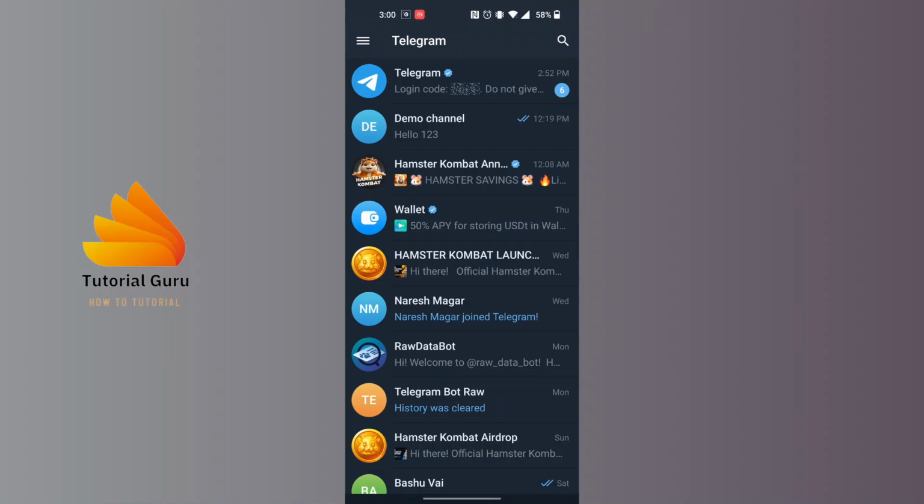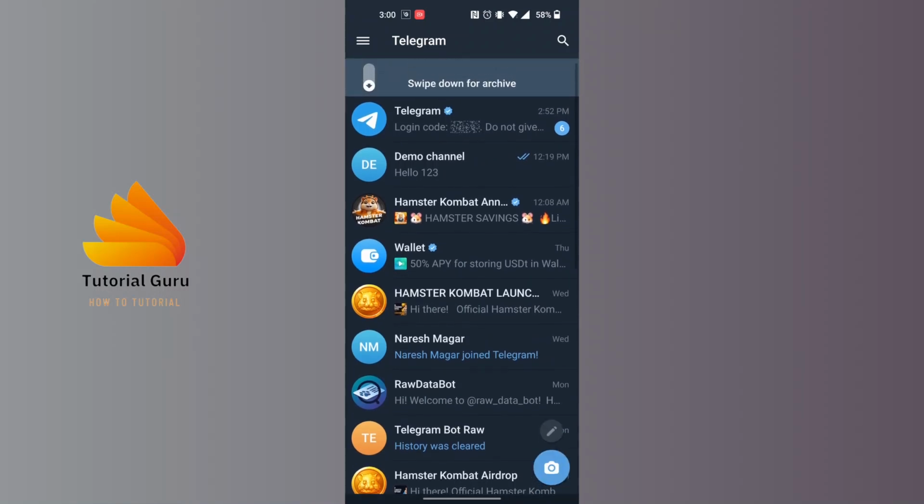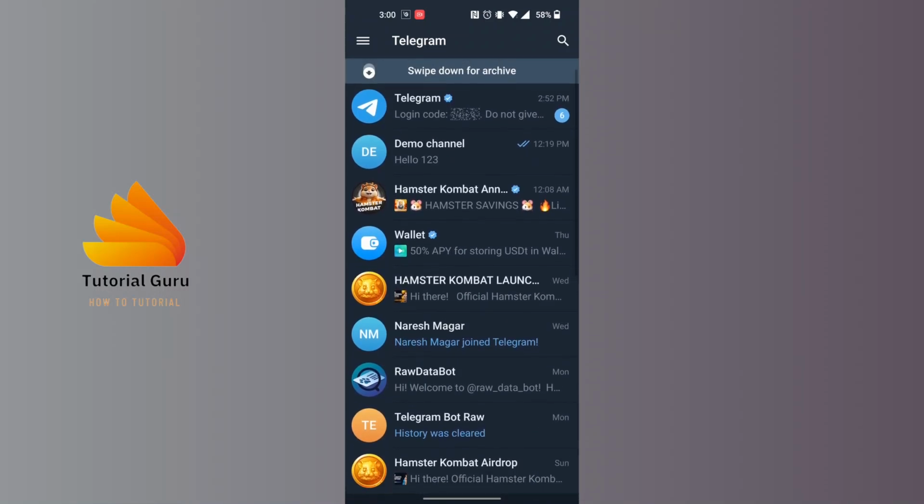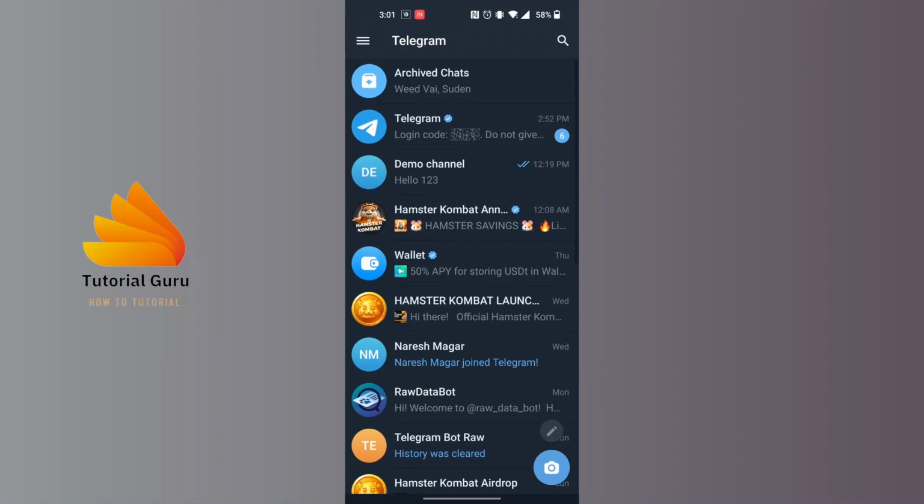Now in order to find your archive chats over here on your inbox, guys, swipe down a little bit like this and you can see, guys, at the top of the screen where it says swipe down for archive, and it will be over here for you. And with that being said, guys, this is how to hide chats on Telegram.